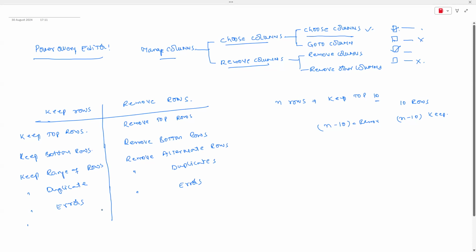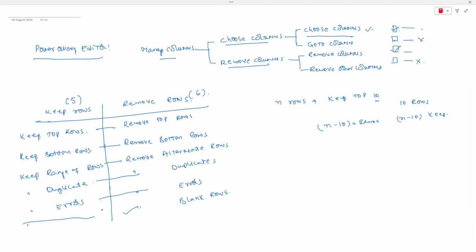The next option is remove blank rows. Almost all the same, guys. Keep top rows, remove top rows. Keep bottom rows, remove bottom rows. Keep range of rows, remove alternate rows. Remove duplicates, keep duplicates. Remove errors, keep errors. One extra option is there, blank rows. So here there are 5 options, and here there are 6 options. Nothing else to do, guys. Whichever option you select, that option will work. Apart from that, nothing is there in the concept, guys.